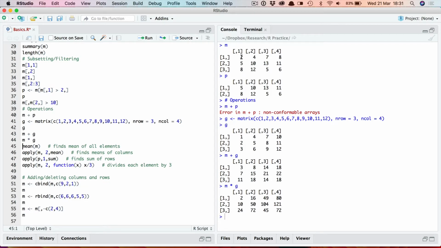So this element here in M, 2, is multiplied by this one here, 1, to give us 2. This one here, 5, is multiplied by the corresponding element in G, that's 2, to give 10. 8 multiplied by 3, 24, and so on. So it's element by element. If you want to multiply matrices as in linear algebra, you have to use a different operator. Okay, let's now look at applying mathematical functions to a matrix.